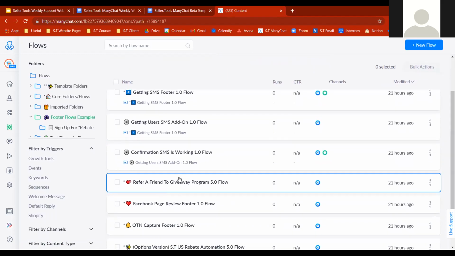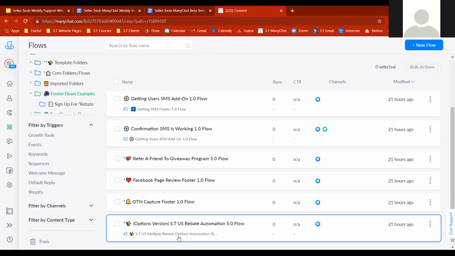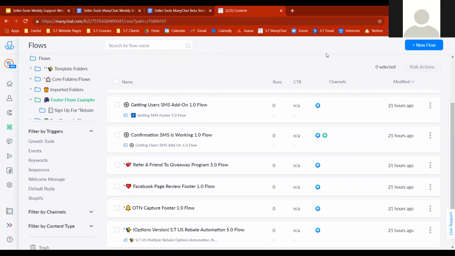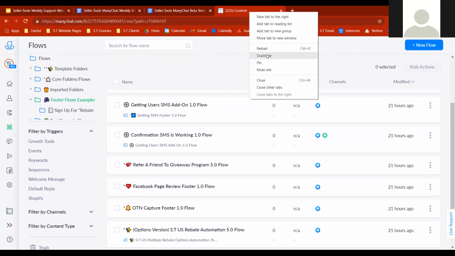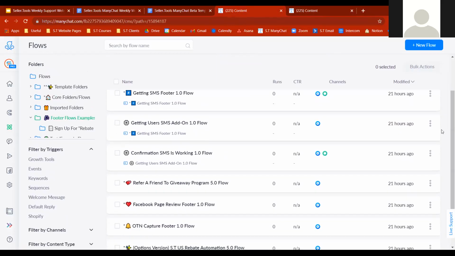The refer a friend is just 1 flow. The page review, 1 flow. OTN is 1 flow. And I also installed the rebate automation flow just to give you guys context into how to plumb this into your rebate automation flows. So let's go into this. I'm going to duplicate the tabs because it's always nice to have 2 tabs when you're copying from one flow to another flow.